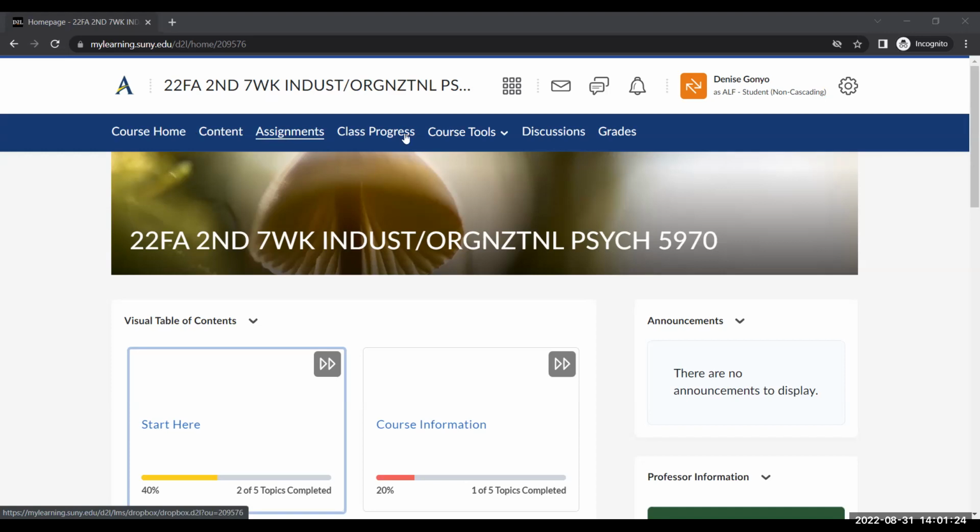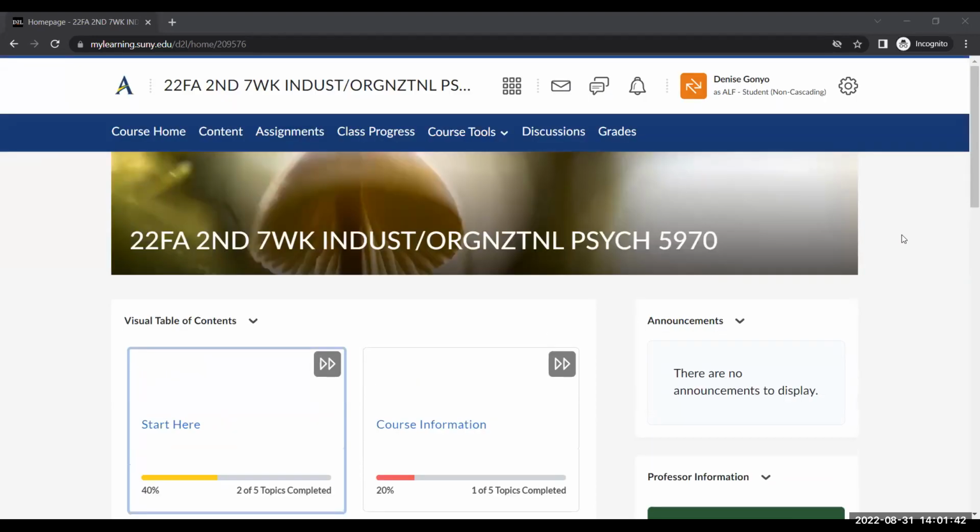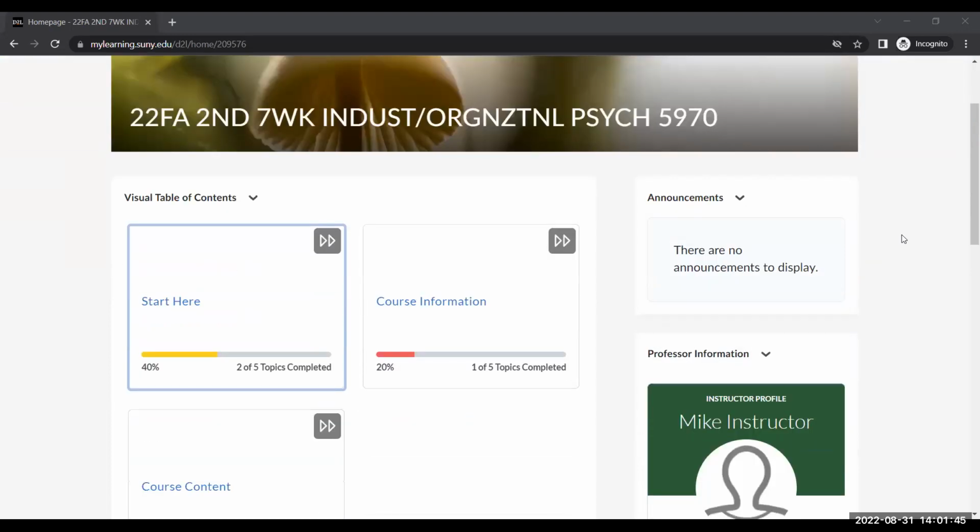Bear in mind, it may look a little different at your campus. There may be different words used up here. It could have different options along the top bar. But in general, there will be a top course information bar. And as we scroll through here, this is an example of a course that I'm logged into.